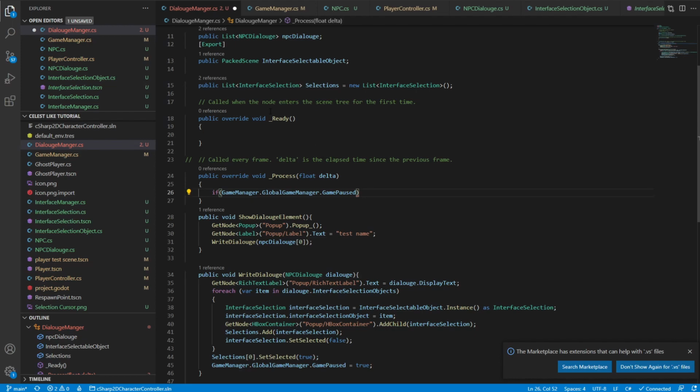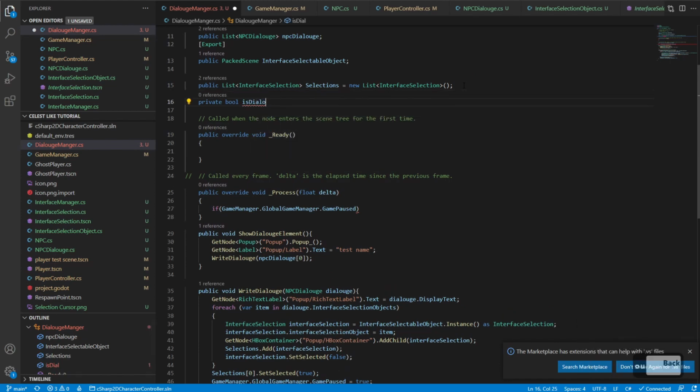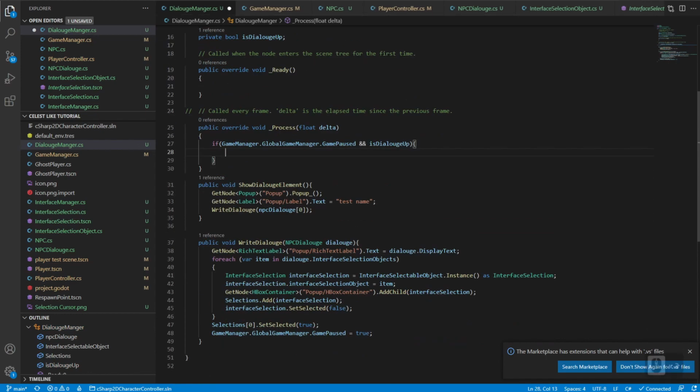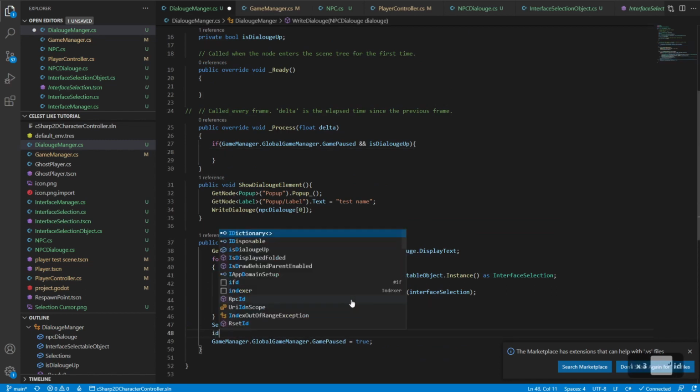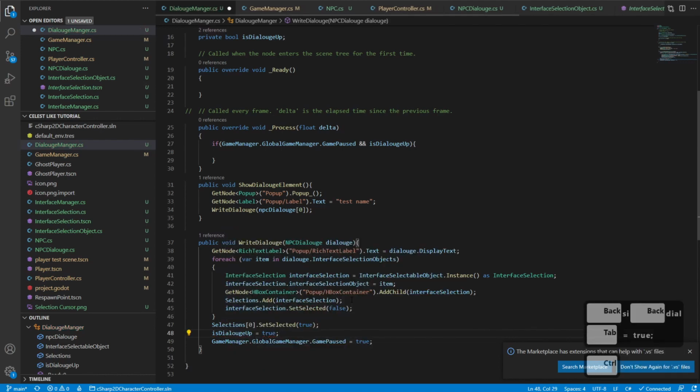So what we need to do is create a Boolean up here. So we'll say private bool is dialogue up. And we'll say, hey, we also want this and we want dialogue up. And we're going to come down here to our dialogue object, and we're going to say is dialogue up is equal to true. There we are. That way we can make sure that we can interact with our dialogue while having more flexibility.